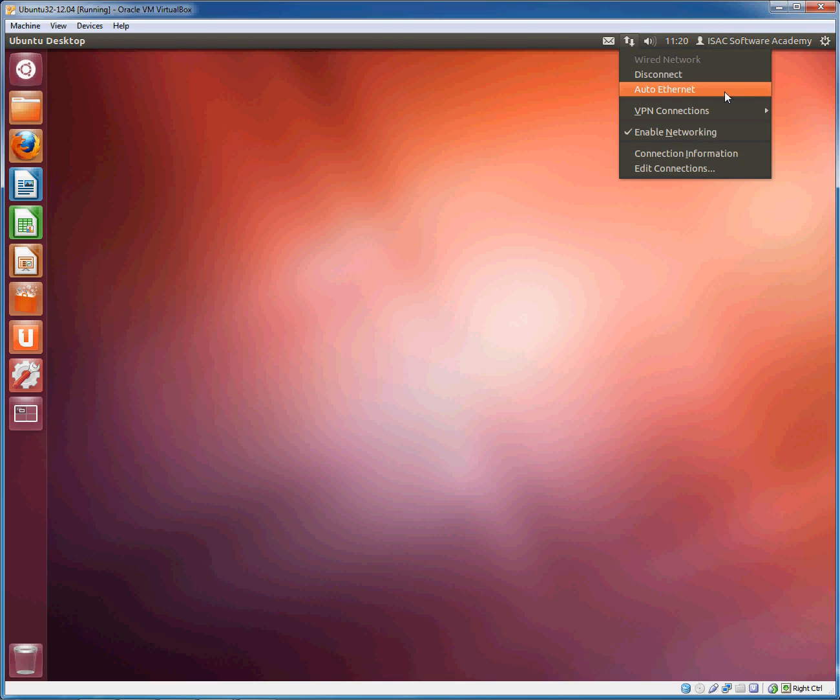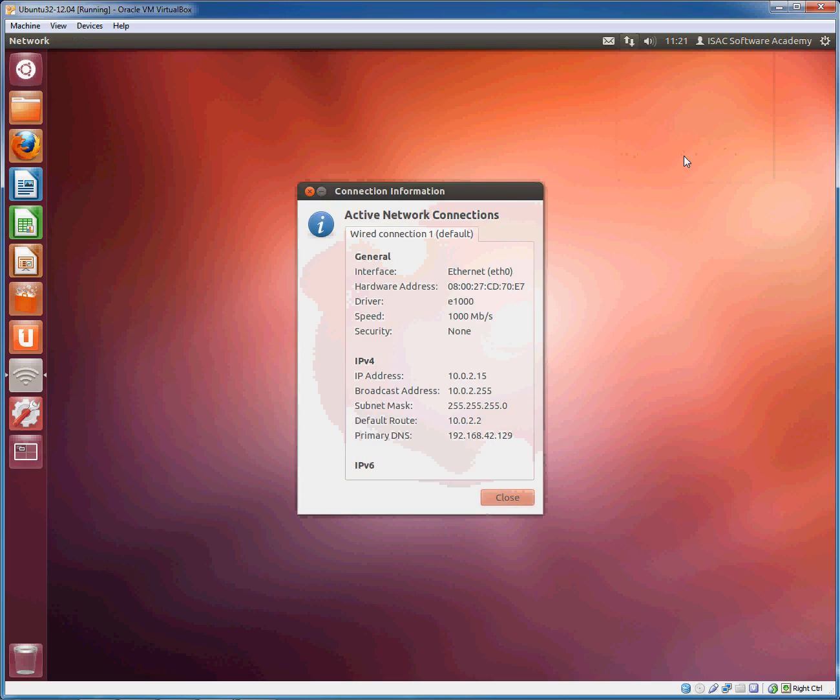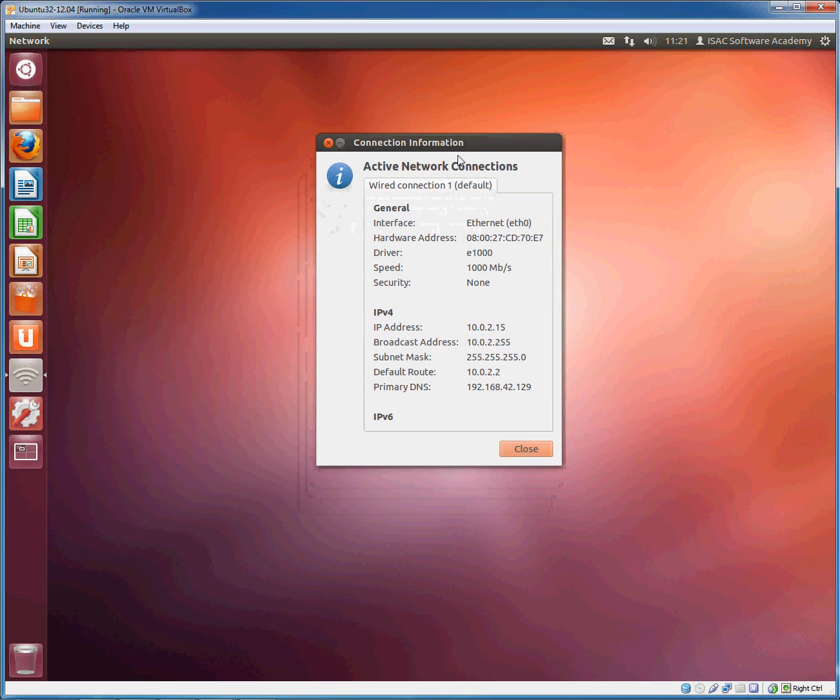It also gives me the option of auto Ethernet, which is automatic configuration, and I can also set up a VPN, which is a virtual private network, which is in effect an encrypted tunnel over a public network, so that you can act as though it's more of a local network. I have the option to disable network entirely right here. I have connection information and edit connections. We will be looking at connection information.